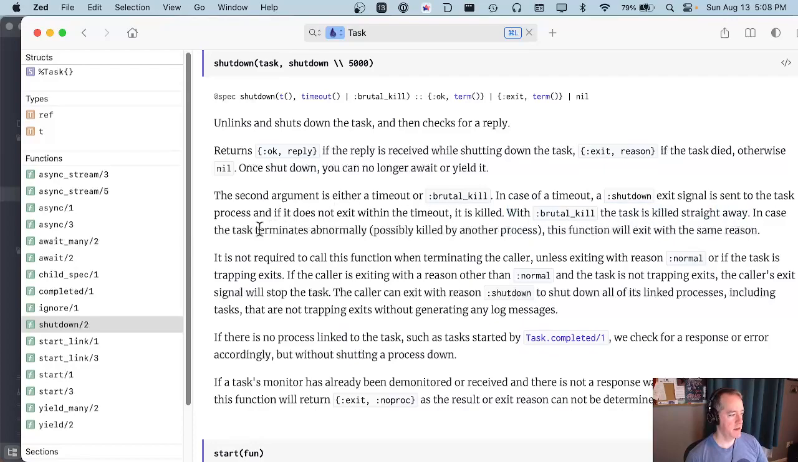In case the task exits abnormally, possibly killed by another process, this function will exit with the same reason. So, okay, that doesn't apply in our case because the task we're spawning is only concerned with the parent process. It's not receiving exit signals from anything else. It's not required to call this function when terminating the caller, unless exiting with reason normal or if the task is trapping exits.